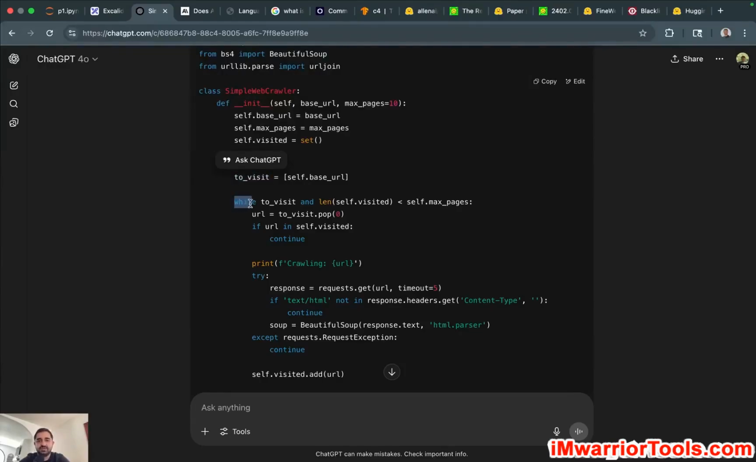And again, this whole thing is based on a for loop or while loop. In the while loop here, we continue as long as there are unexplored links in toVisit, meaning that there are URLs whose content we have not explored yet.